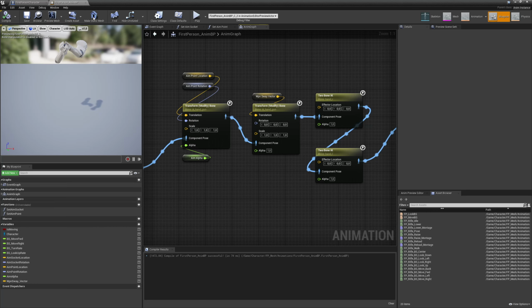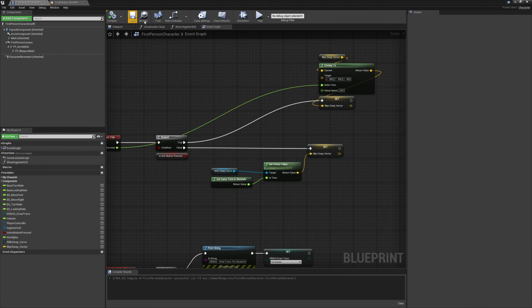Okay, so I think we covered pretty much all there is for adding sway. In the next one we're going to do recoil, so that's going to be an interesting one.